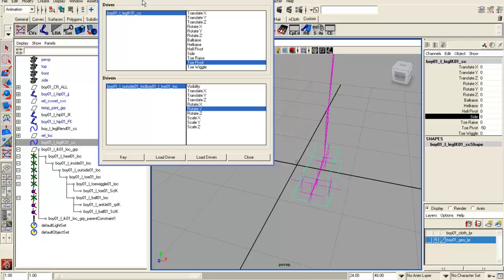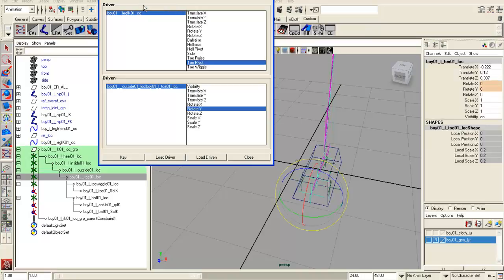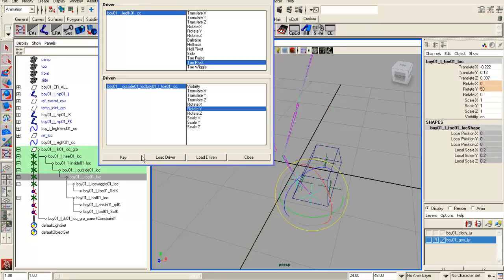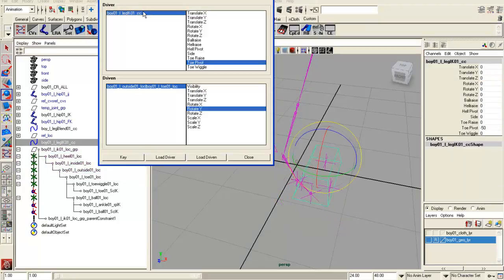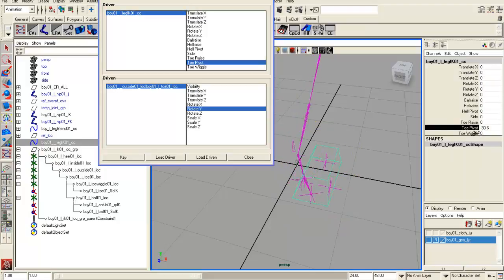And select driven items. Let's put the value of 50 and key selected. Okay, so select this one. Toe pivot is working.